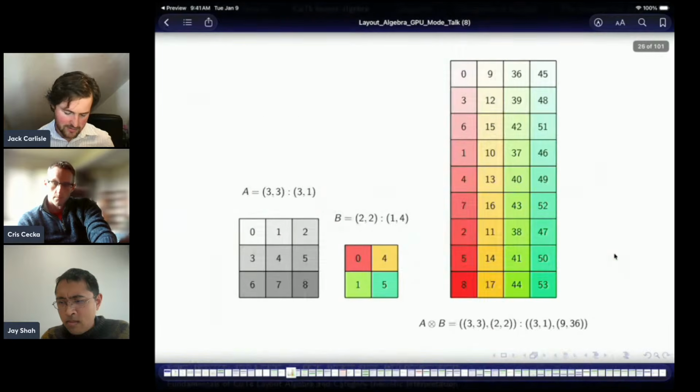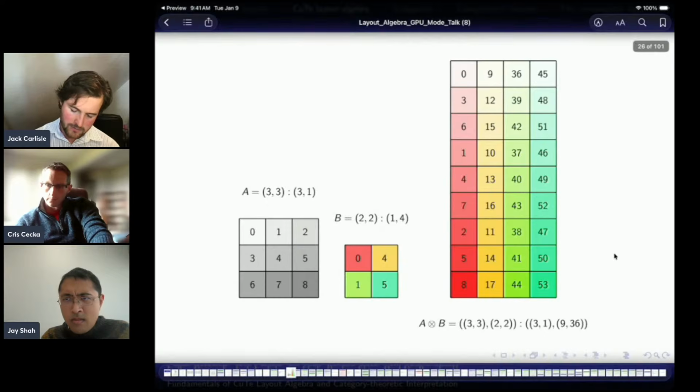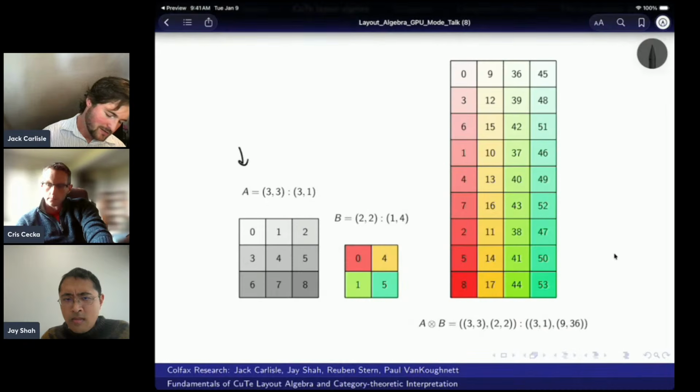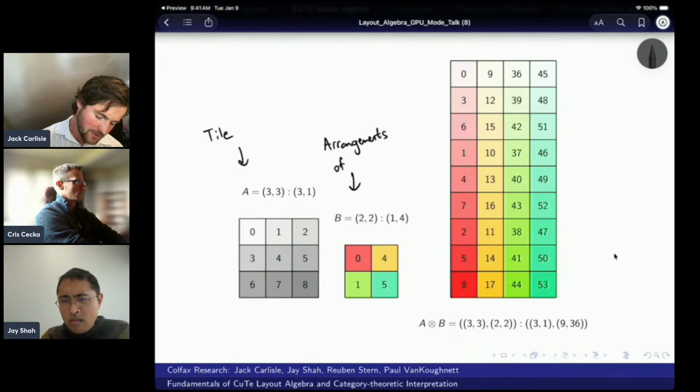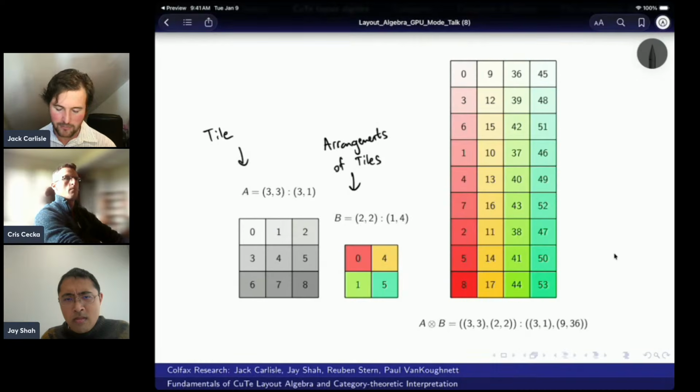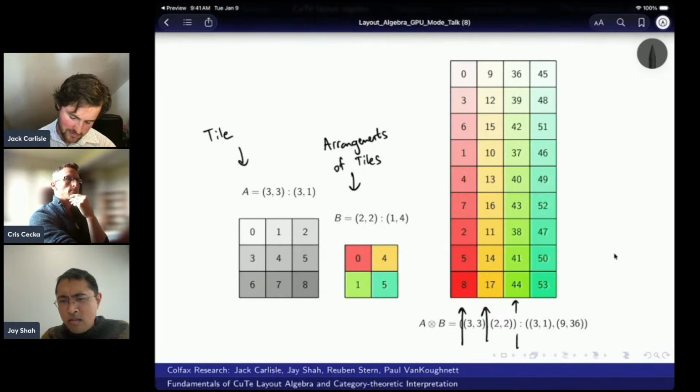It's an important operation. There's another important operation called logical product, and it is in some sense inverse to this, right? The idea is, well, maybe we start with some tile A. Maybe let me write this down. Maybe we start with a tile A, and maybe we have some arrangement of tiles specified by B. And we can take a logical product, which produces this layout we see on the right-hand side. Again, we see that each one of these columns represents a tile, and each one of these rows represents entries within a tile.